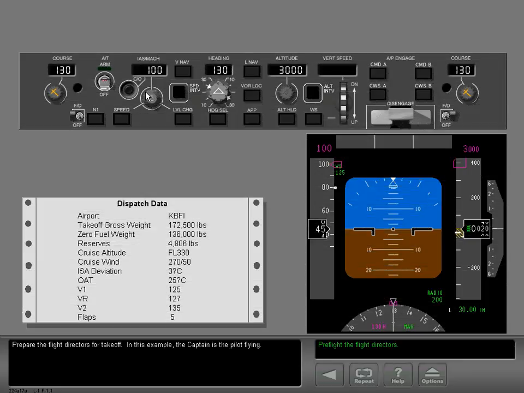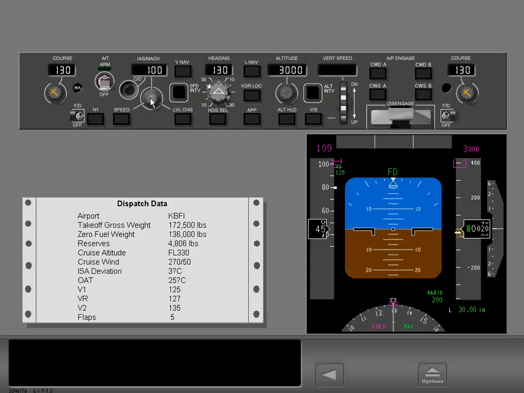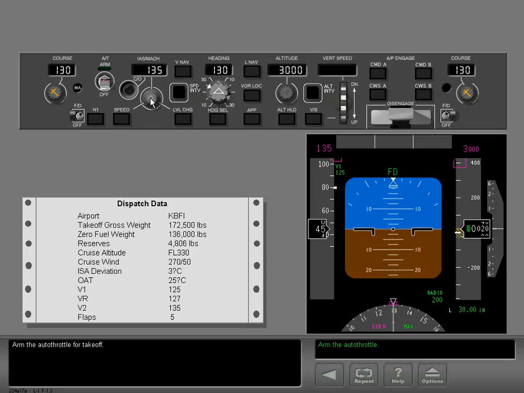Prepare the flight directors for takeoff. In this example, the captain is the pilot flying. As you prepare for a takeoff, the CDU shows a takeoff V2 speed of 135 knots. Set the V2 speed for the autoflight system. Arm the auto throttle for takeoff.